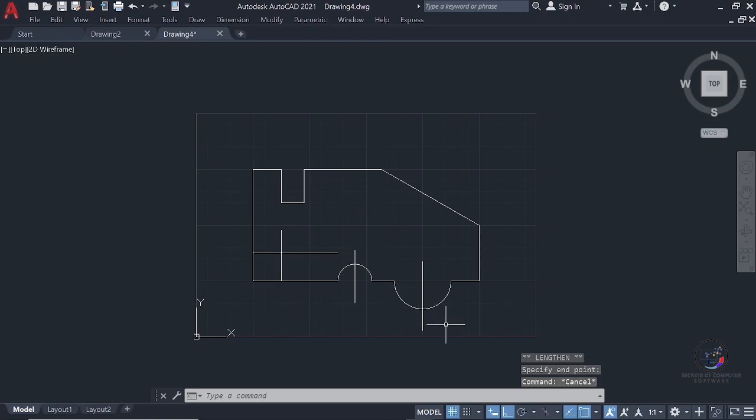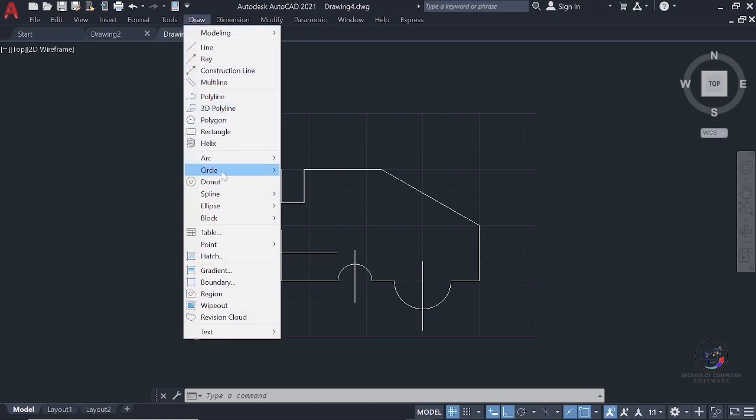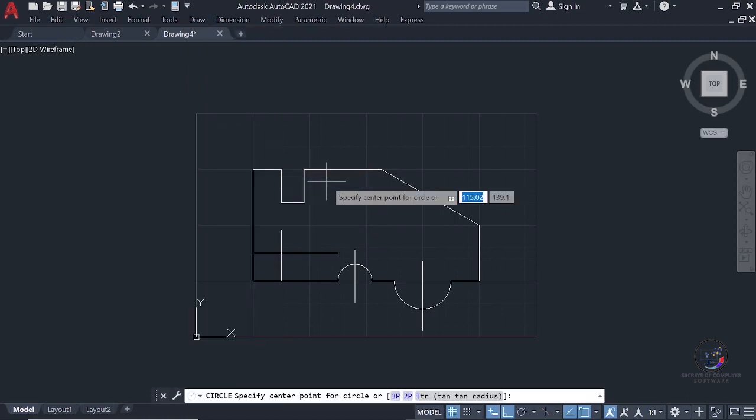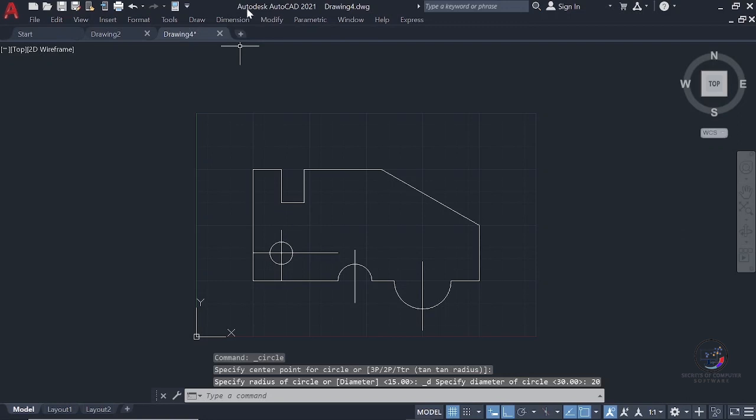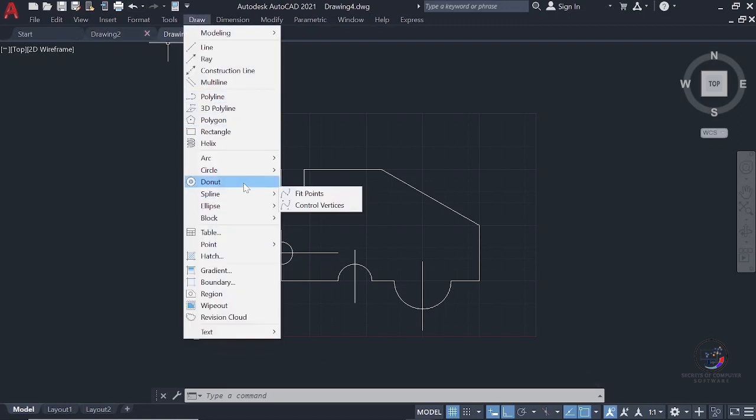And then, as you can see, I have to make the intersection point. So I have to draw the circle. Go to draw, and then click circle. After you click circle, choose center, diameter. Then click the center, and then specify your diameter. Specify as 20. You can choose either center and radius or center and diameter.